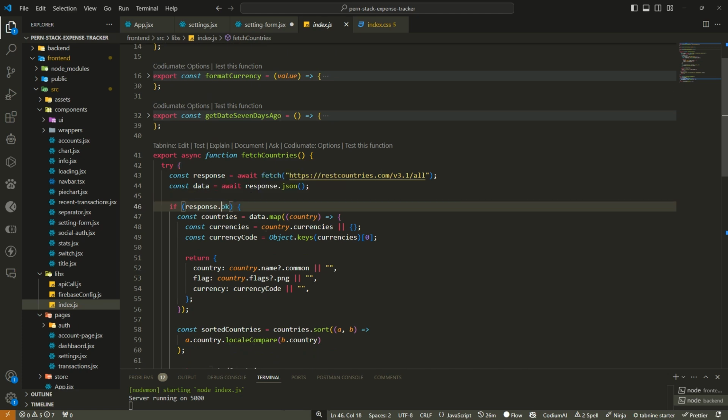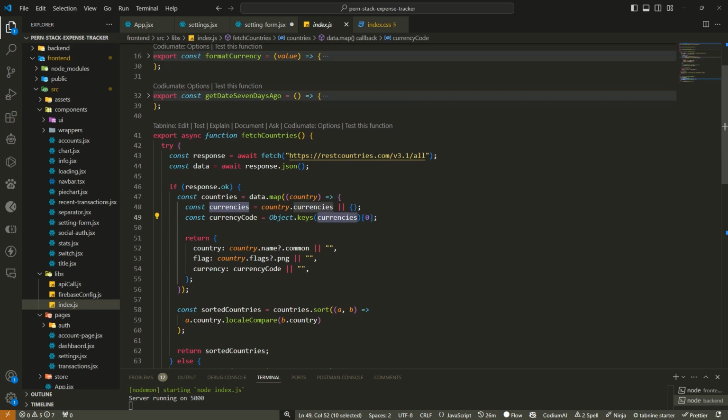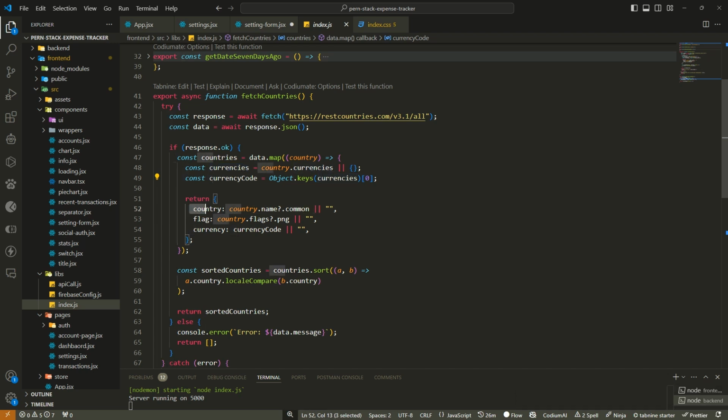And if the response is okay, the status is okay, I just map over it. It has other parameters. I map over it and I get the currency. So if the country has a currency, I get it. If not, I just pass an empty object. I get a country code also. The country code is embedded in the currencies. I get a country code, then I format the object and return the country as the country name.common. That's the common name. I also return the flag and the currency.